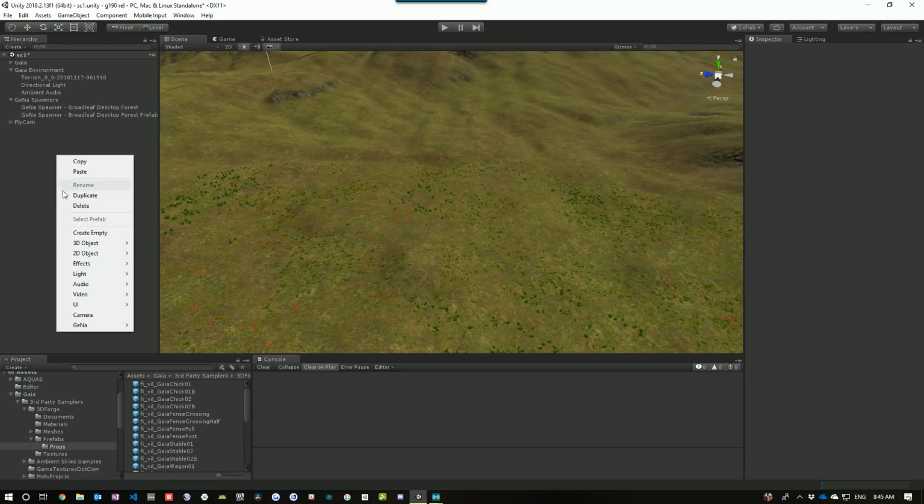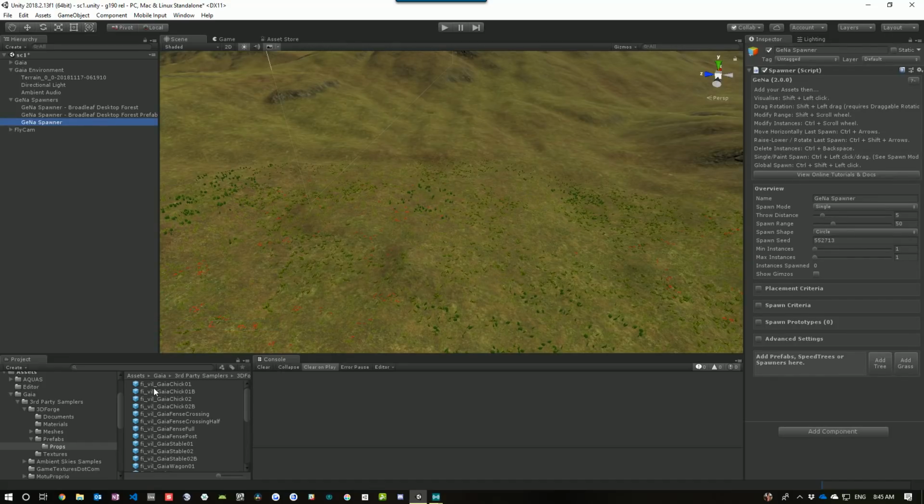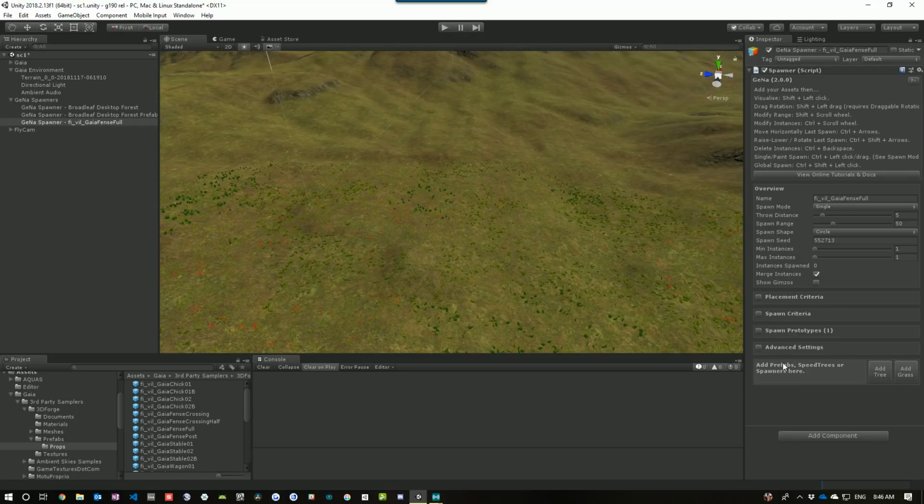So we'll right click GeNa, add spawner, and then with Gaia we've got these awesome samples from 3D Forge, and I'm going to grab the fence sample and drop it onto GeNa. GeNa has now added that as a prototype, so it's a P for prefab and conform to terrain, which means we want the fence to follow the height and slope of the terrain, and that's going to spawn at 100% height, 100% size. So that's all good.